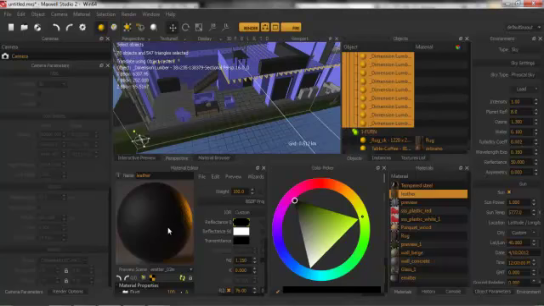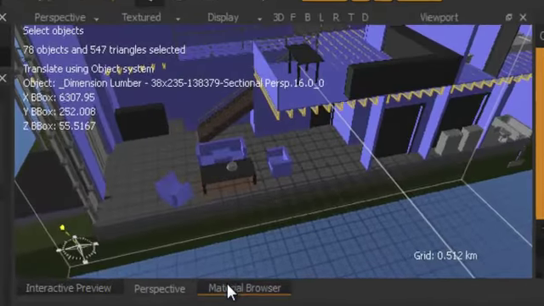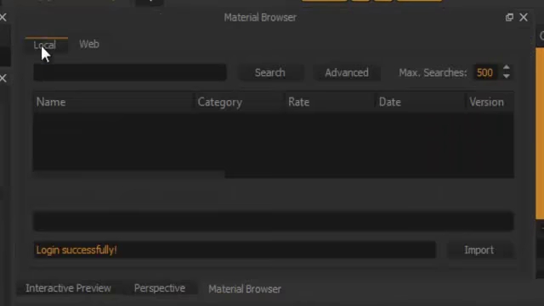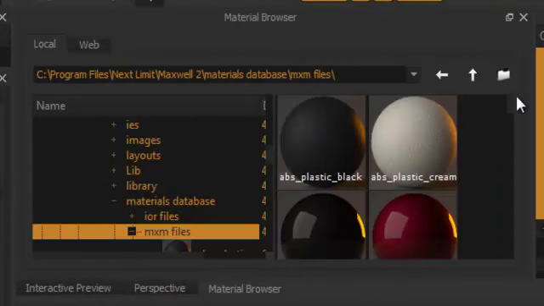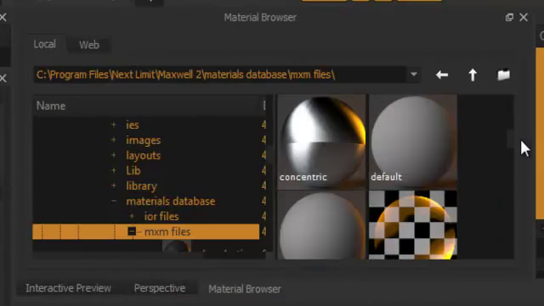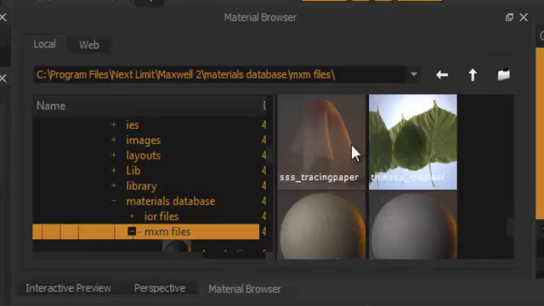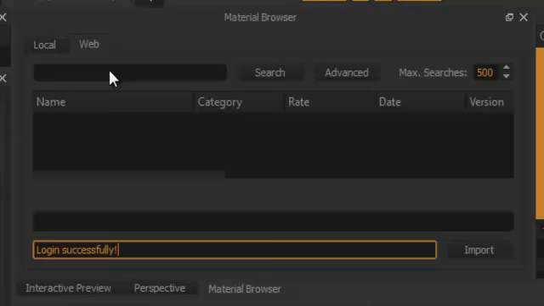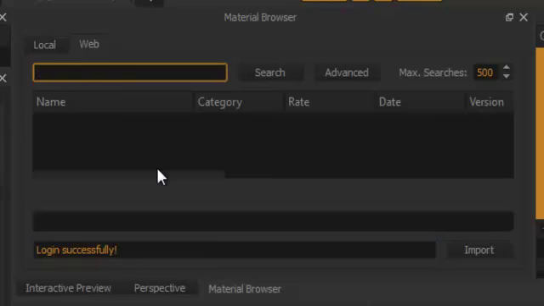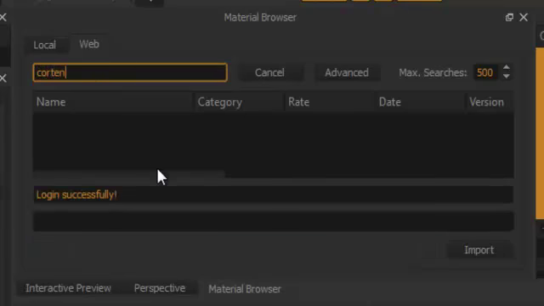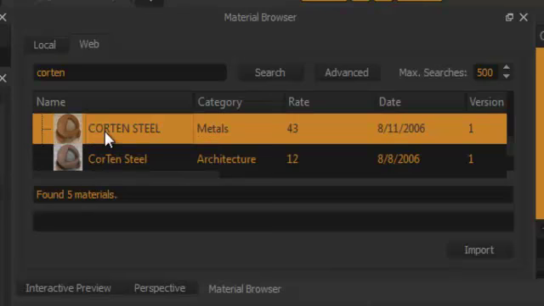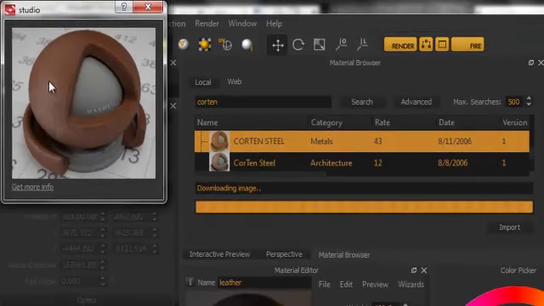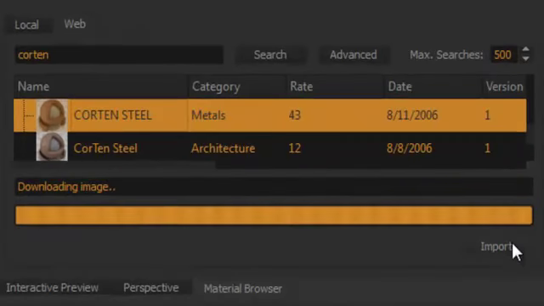To select a material for it, I can come to my material browser. On the local library, we have certain options, but they're all very limited. So if I click on web, I can make sure my login was successful to the MXM gallery and look for, for instance, Core 10 panels. I will double click to see a preview. If I like it, I will say import.